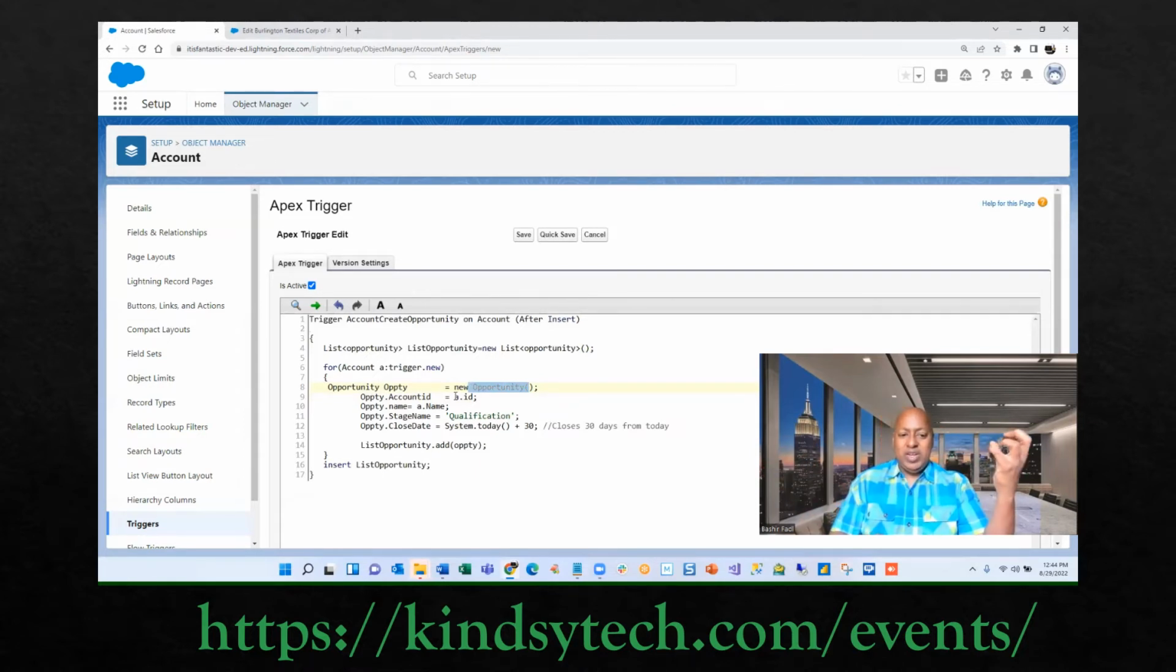So if I created an account called Bashir, I'm going to create a new opportunity and call it Bashir. The account ID is number 1. It's going to be number 1. The opportunity name is Bashir. So we're going to get the account name. The stage, opportunity stage, notice this is hard-coded. Anything between single quotes, we're going to put the value as is. We have a pick list of the different stages. We're just going to have it default to qualification.